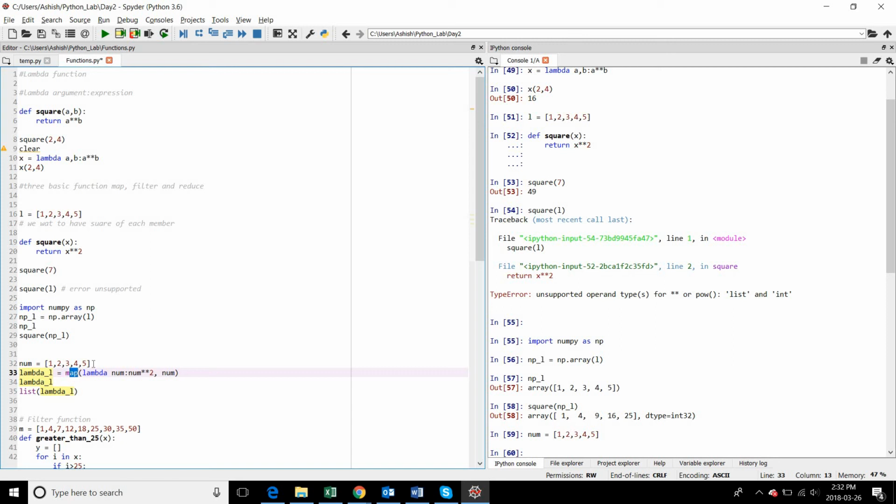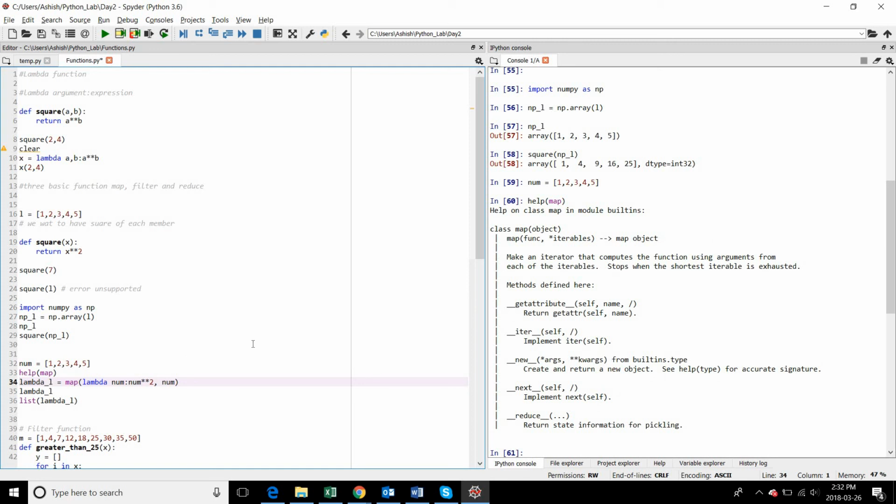So map is a function. If you simply type map and execute, you can see the syntax for the map function: you type the function, then you type the iterable. Here lambda is nothing but a function, and this is the iterable. Iterables are like a list, tuple, dictionary. These are iterables, which have a number of elements, right?